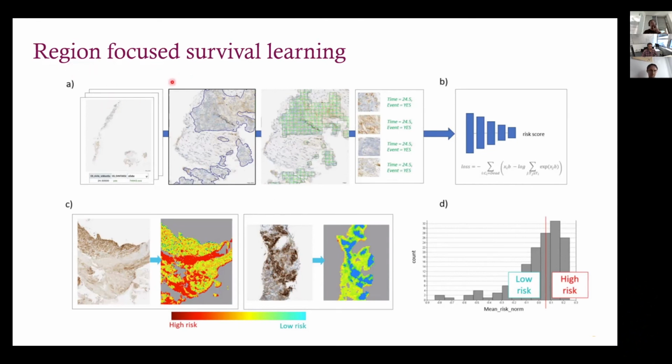In this case, the difference from the previous work is that, like the name suggests, we want to focus on certain regions. This is the same PDL1 data set which we were working on. We use DASGAN to segment out epithelia. Then we patch uniformly from a grid, assign each patch a time and an event, and train a network to predict risk scores.